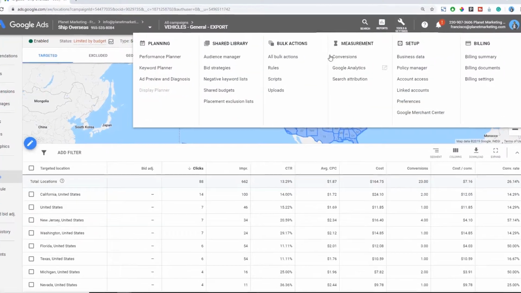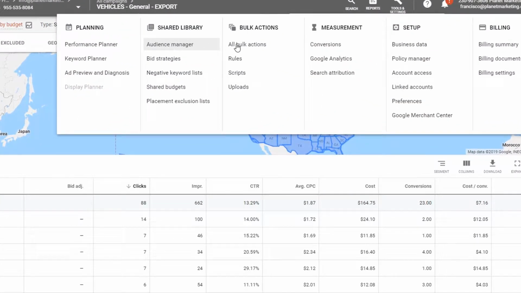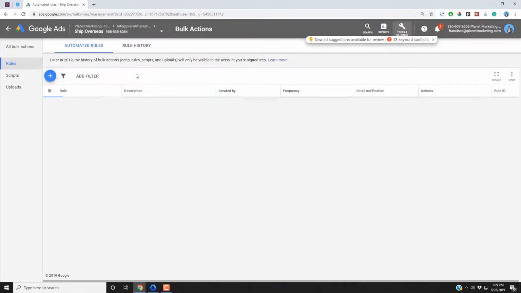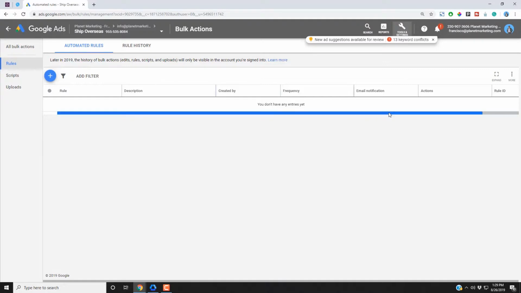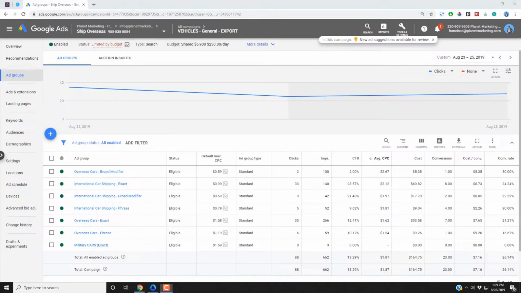If you see stuff creeping up on you, the cost per clicks, and it's over your max CPC, come over to Tools and then under Bulk Actions, Rules. And here you will see if there's any automated rules that are automatically pushing up your cost per click, or at least your max bid.